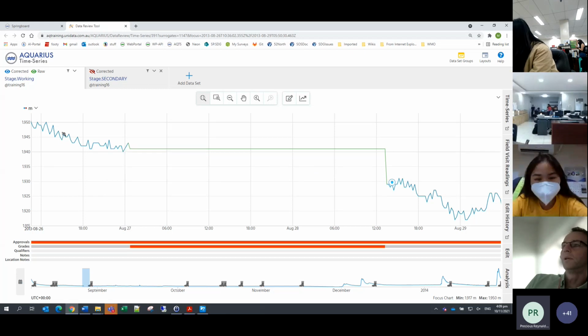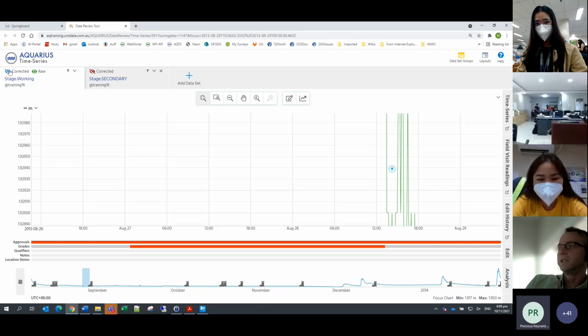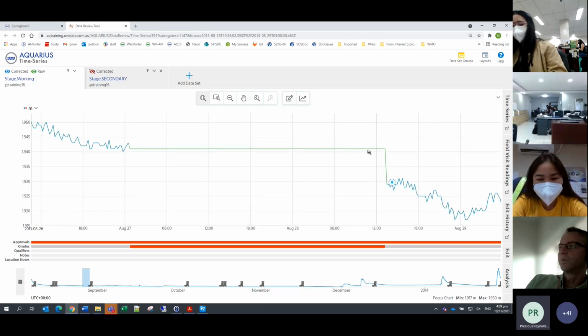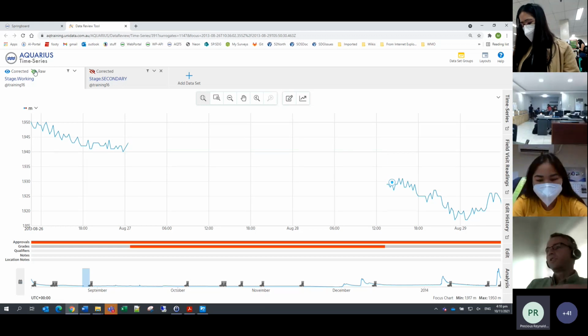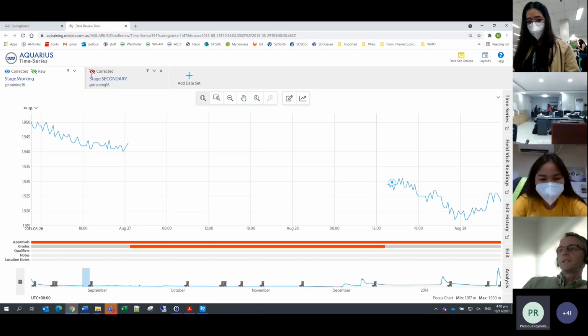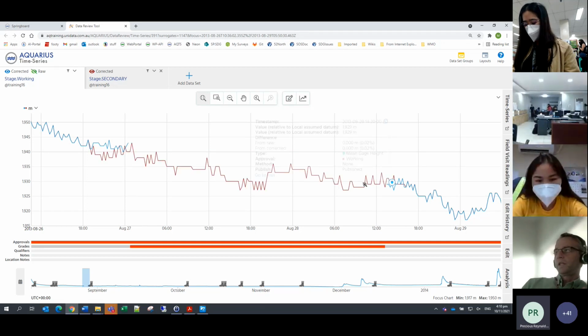If we remember, our original record, whoops, that just makes it scale, looked like this with this flat line, but we deleted it. So now our stage.working has this gap in it. But from our secondary record, we can see that it has this record, and we know that it's a pretty good fit for this site.